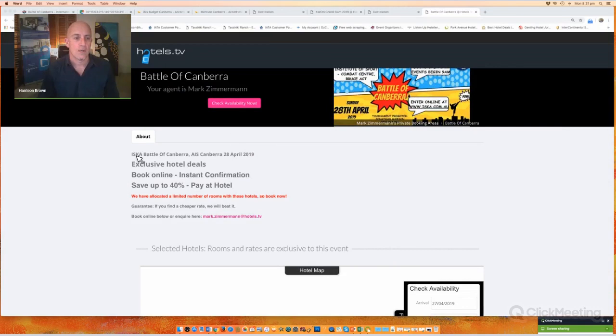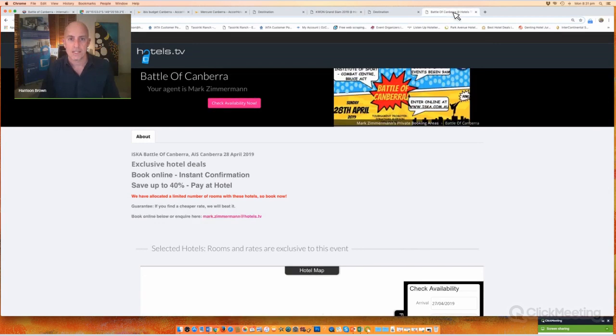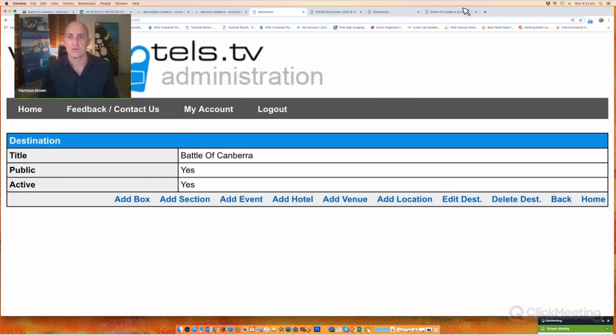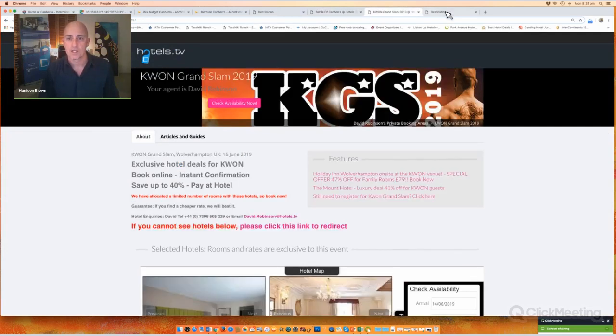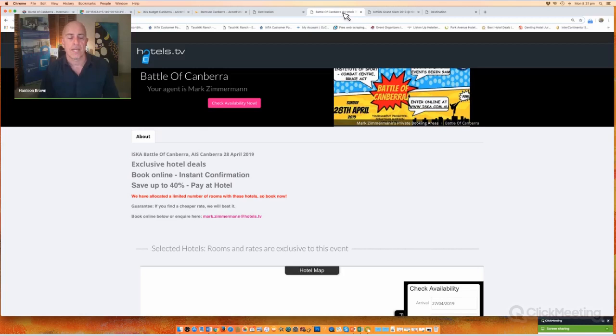So we've got the image, we've got the information up here, but as you can see, it still is a little bit lacking compared to this page, but it's starting to come together. And what I like to do is group everything together at the top, so they're side by side, and I can really see how I'm creating it. Okay, now what we're going to do is create a hotel.